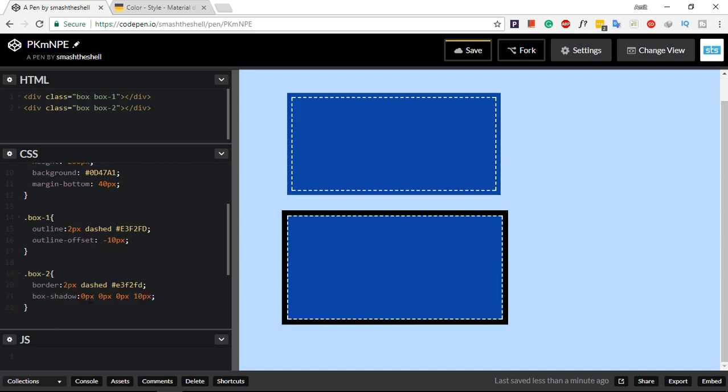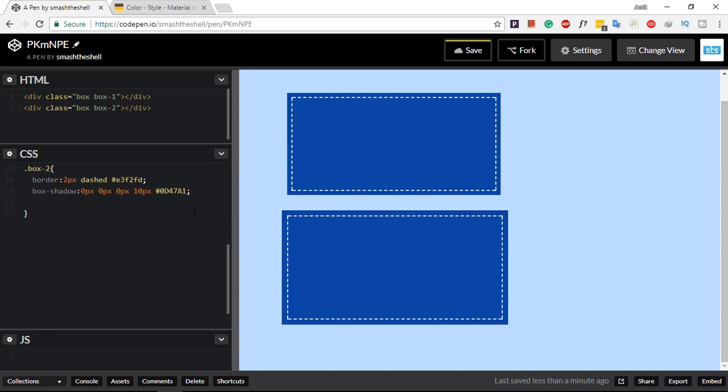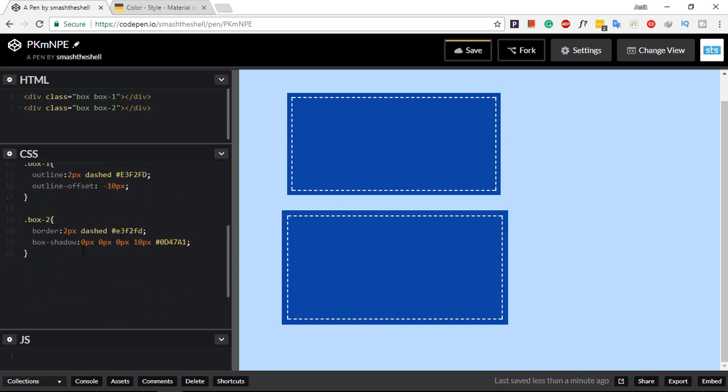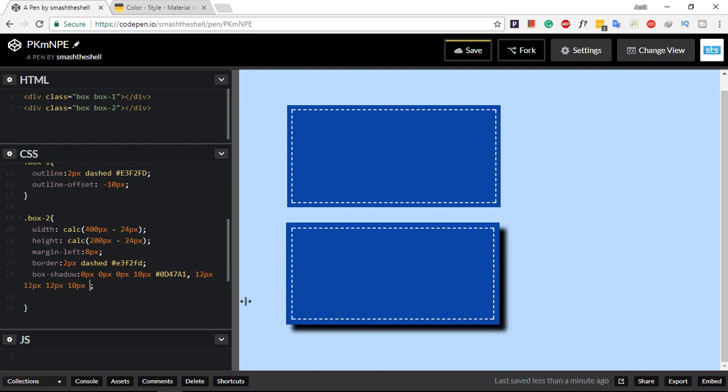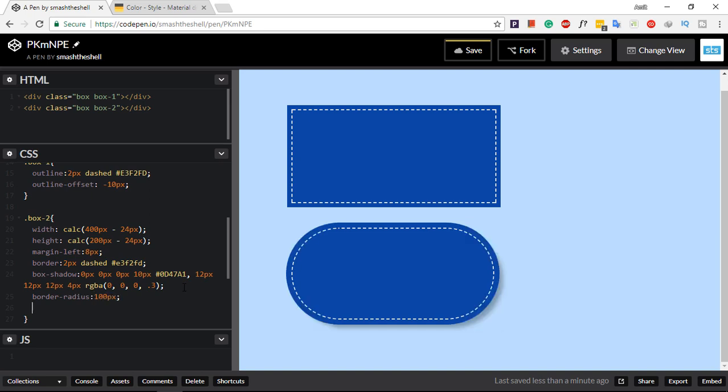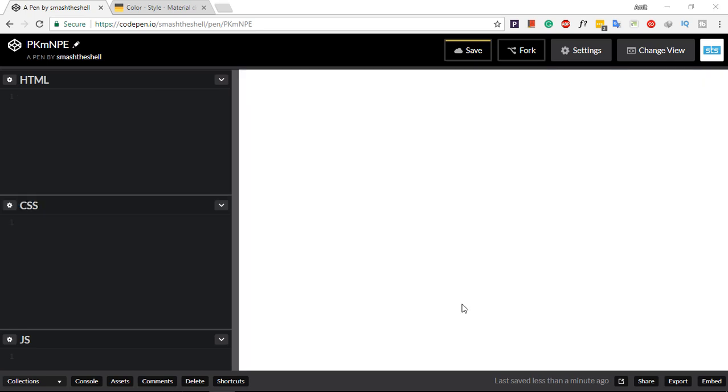I am Amit Kumar and in this video tutorial I am going to show you how to create a stitched border effect using pure CSS3. I will be sharing two methods to create the stitched border effect using CSS. So let's get started.